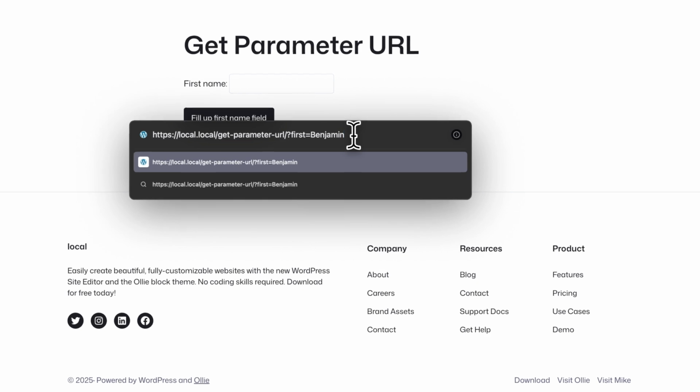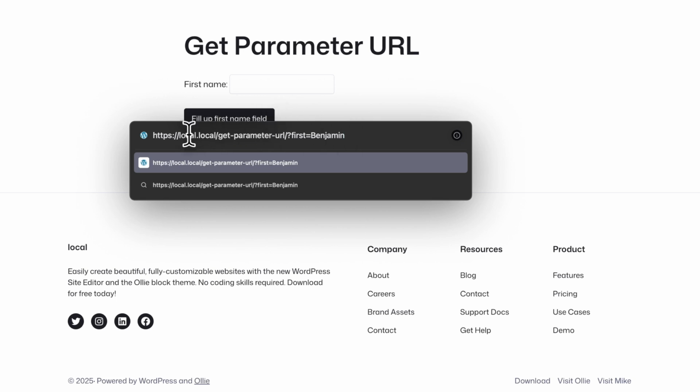So lastly, here's the get parameter URL action. This is a data type action, which means that you can use this action to grab some data and then use them as inputs in other actions. So for example, in this page, I have my URL, and at the end you see a get parameter. It says here first equals Benjamin. So you usually encounter URLs like this if something is being passed along to another page. Maybe you clicked on a button and then it directed you to another URL along with some parameters.